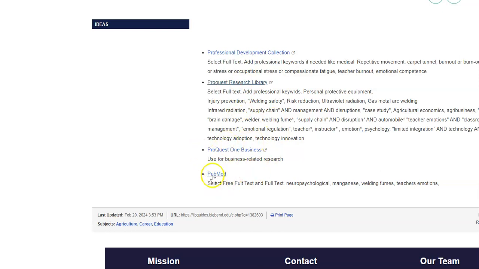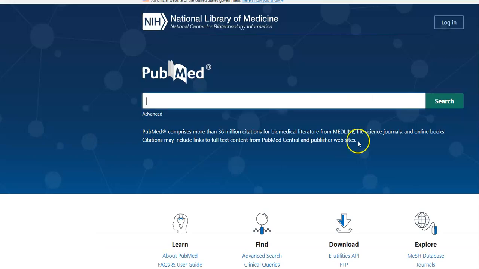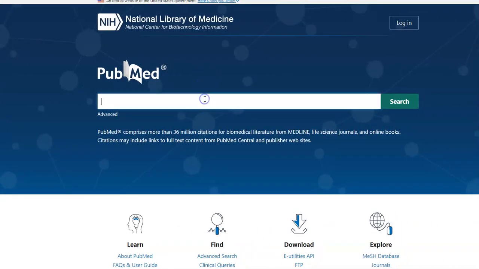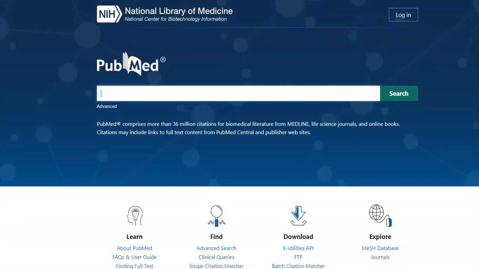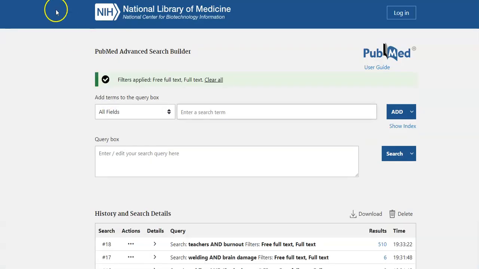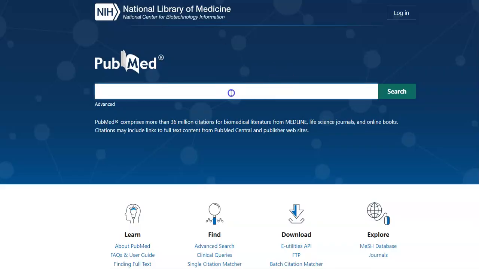Finally, I talked about PubMed, and you might be surprised to know, and this is something outside of the databases, you can get to it anywhere. You could just Google PubMed, but that is the particular URL. But it also covers, see, I'll just pop into advanced. No, I will not. I like the other way better. It covers things like burnout, stress. It covers welders, welding, things of that nature.